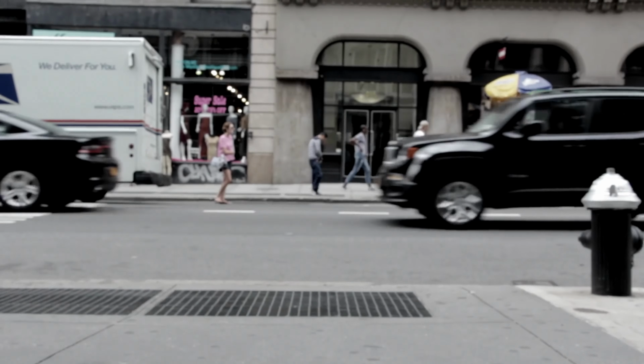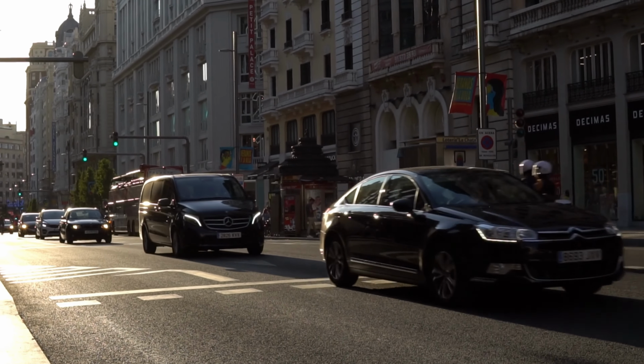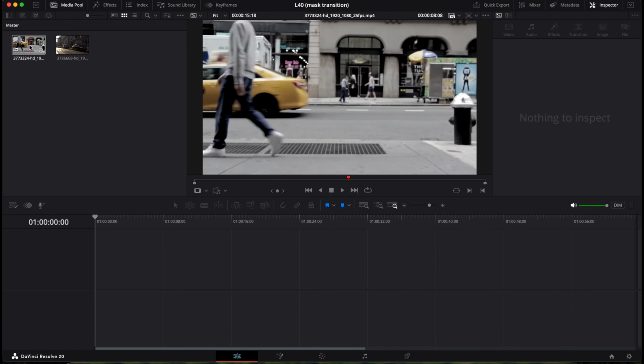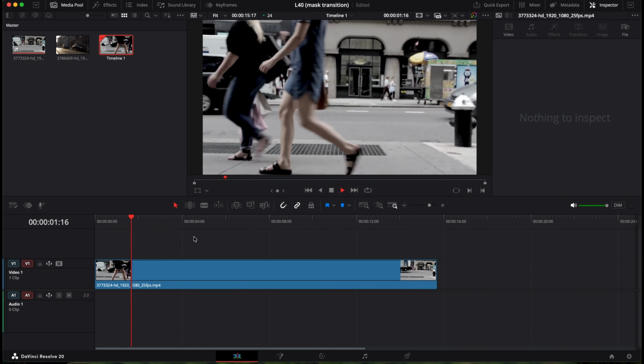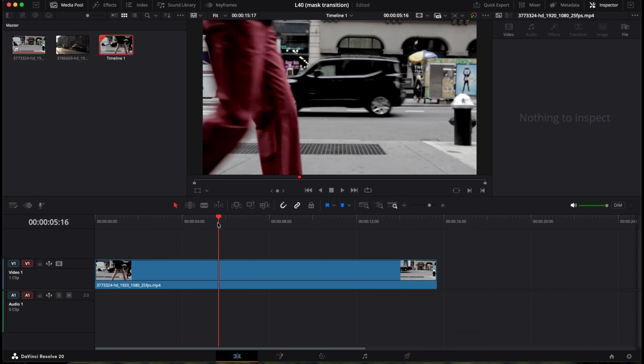If you shoot travel or vlog content, this transition will definitely come in handy. Add the video to the timeline. Find a moment where an object completely covers the frame. We will create the transition using this object by applying a mask.